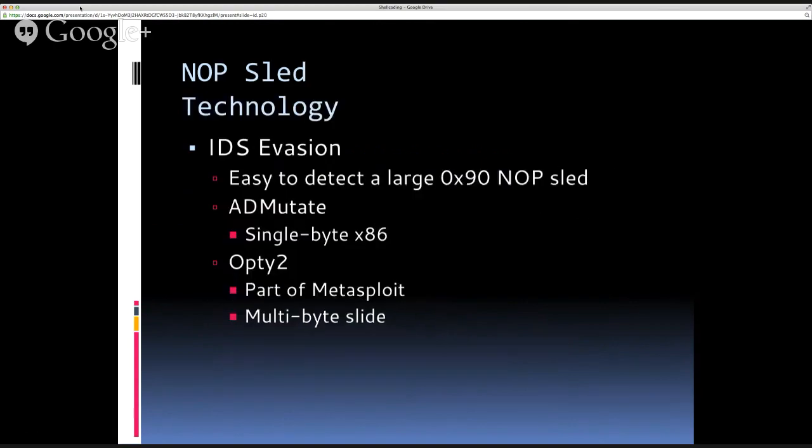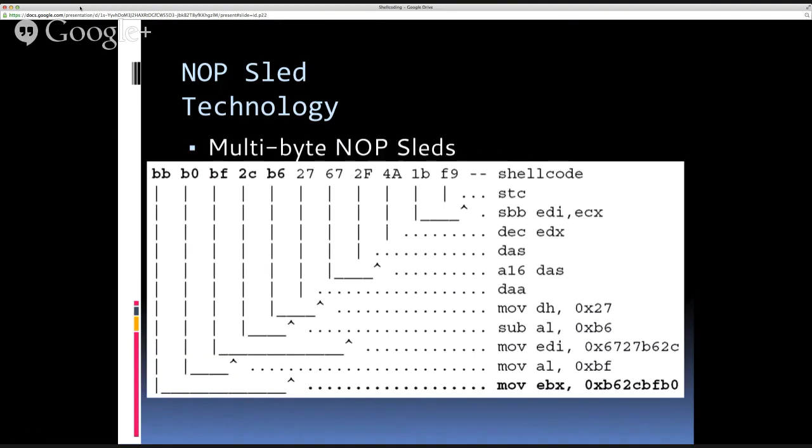The downside to the traditional NOP sled is that a huge buffer of a lot of hex 90 bytes is pretty easy to detect. And so what shellcoders and exploit developers have done is create a series of tools to help generate seemingly random patterns of bytes that have the same effect as a series of no-ops.